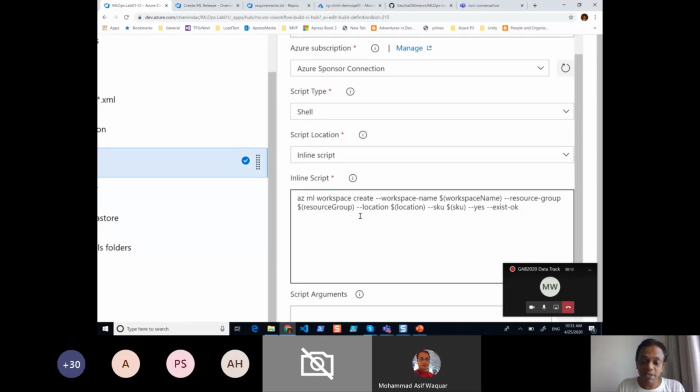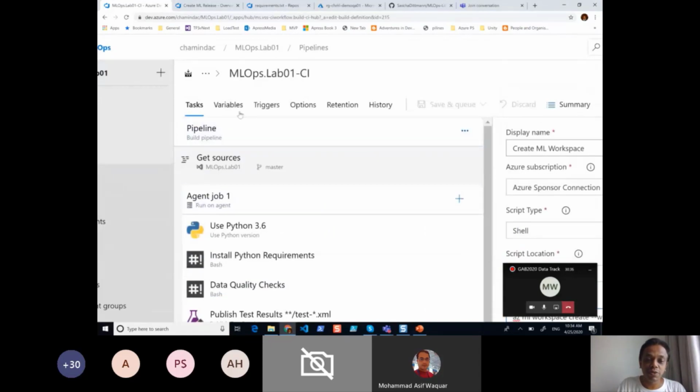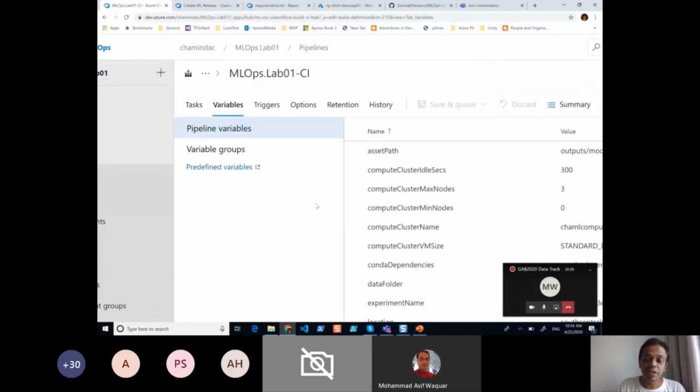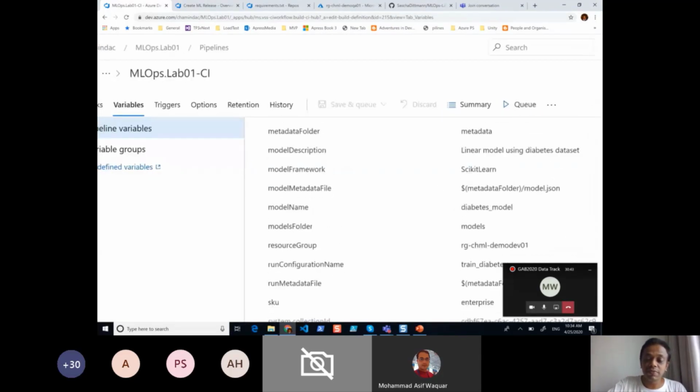So these commands actually facilitate those things. This is a very useful command line set of extensions, which facilitates Azure DevOps to achieve the pipelines. What you can see here is it's creating the workspace with the workspace name, the resource group name, and your desired location. These things are just variables. If you're a little bit familiar with Azure DevOps, you know how to define variables from here. Those variables can be utilized in there. So that's the set of variables that we have defined.